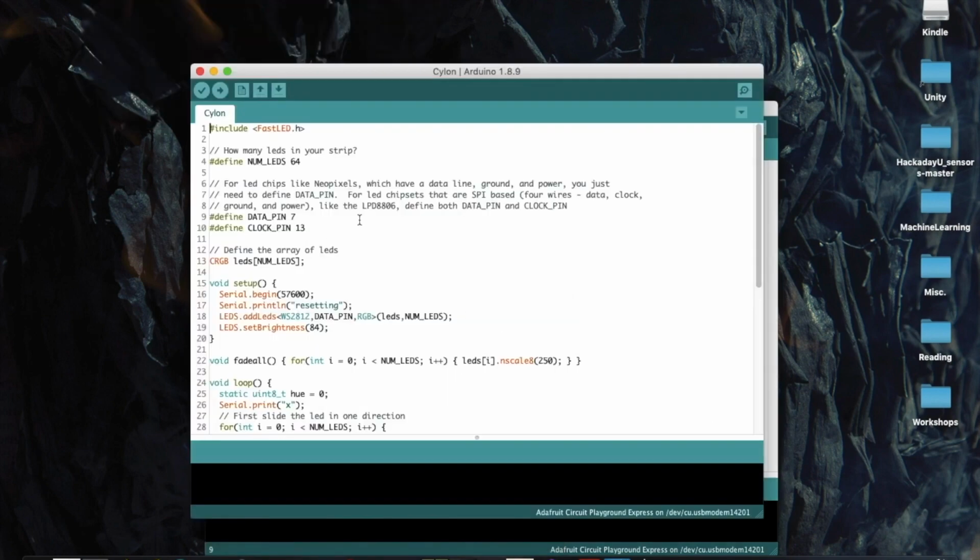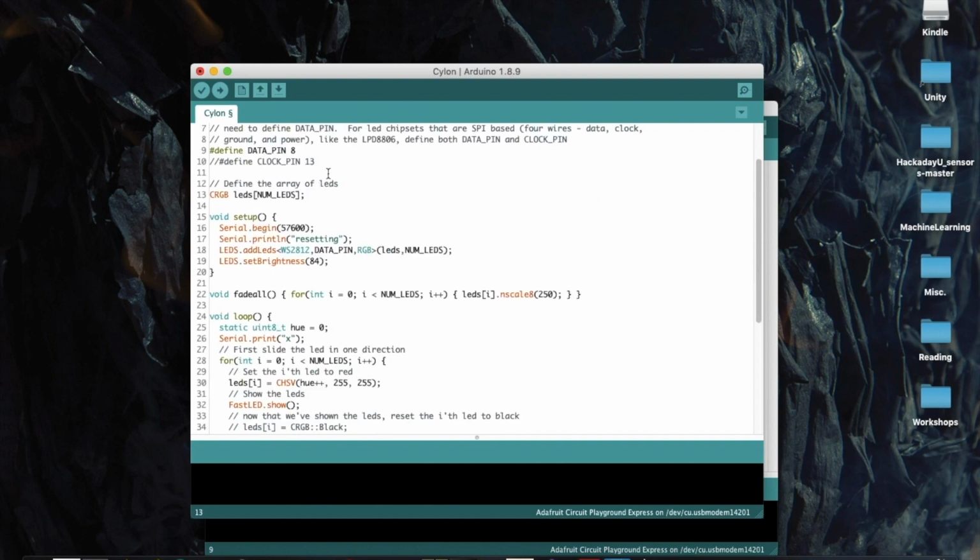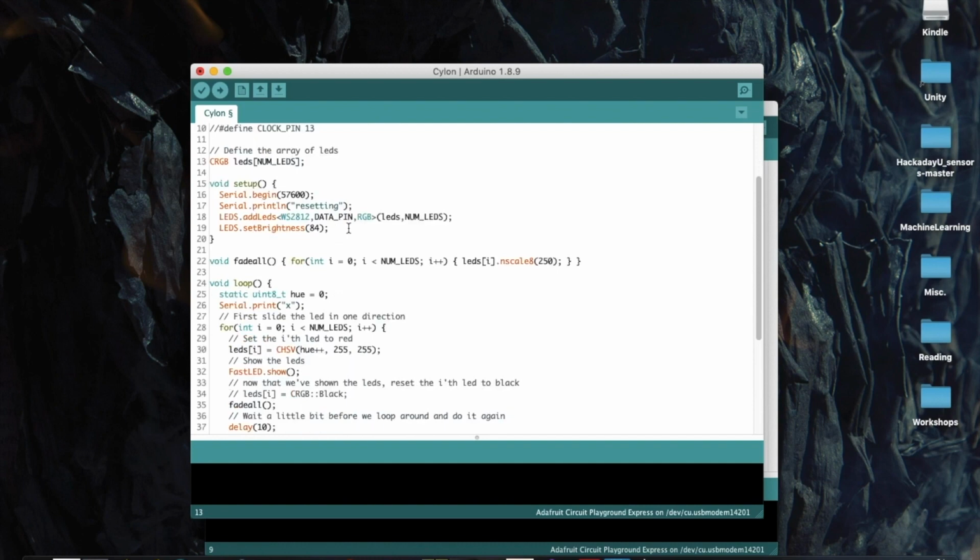Here we see a very similar setup to what we had before. To use Cylon or any FastLED sketch with our onboard LEDs for the Circuit Playground, we want to change the number of LEDs to 10 and the data pin to 8. We can ignore clock pin. Then we see we're creating an array, a CRGB array of LEDs. We've added our LEDs and we've set the brightness to 84. You can change this to any value up to 255.